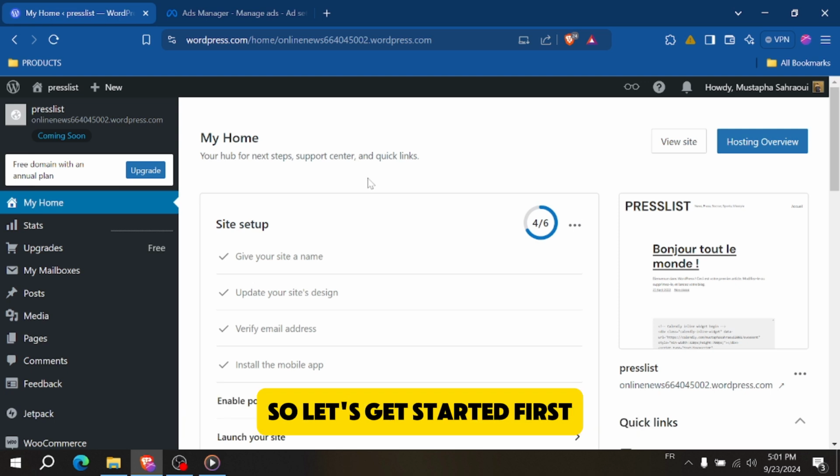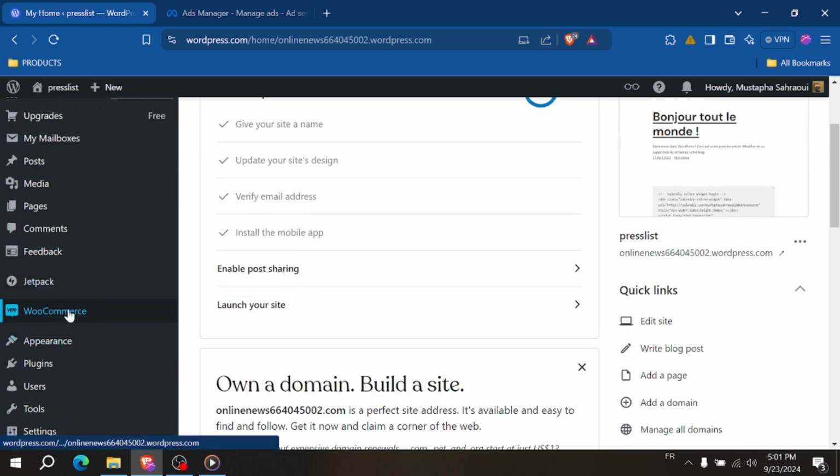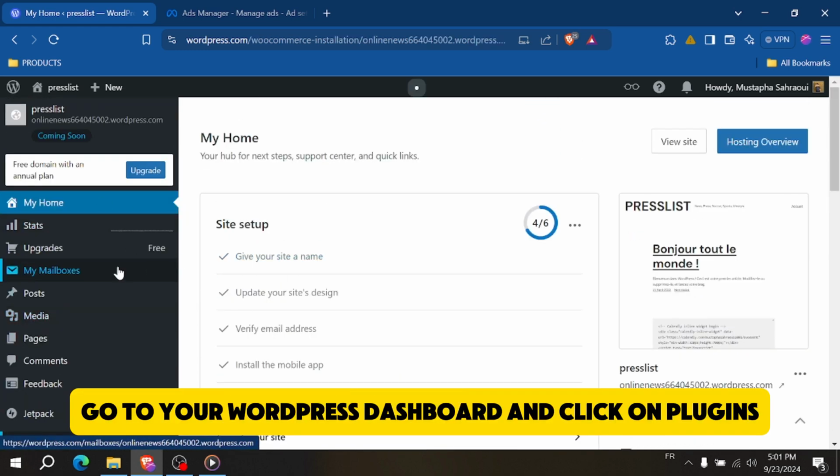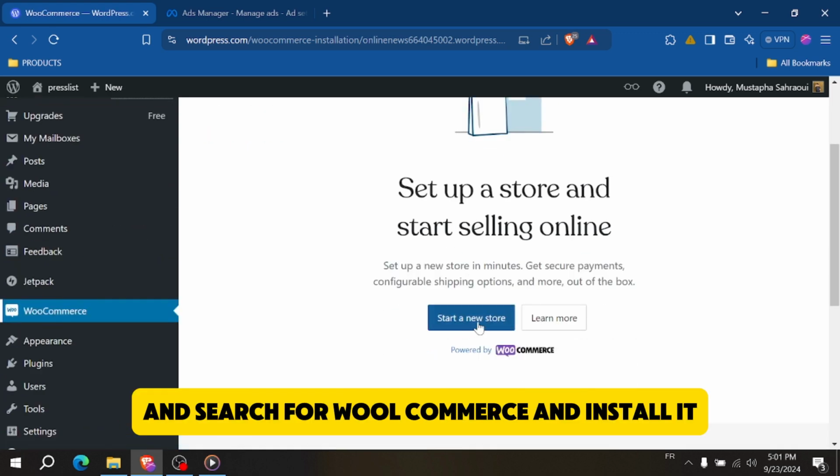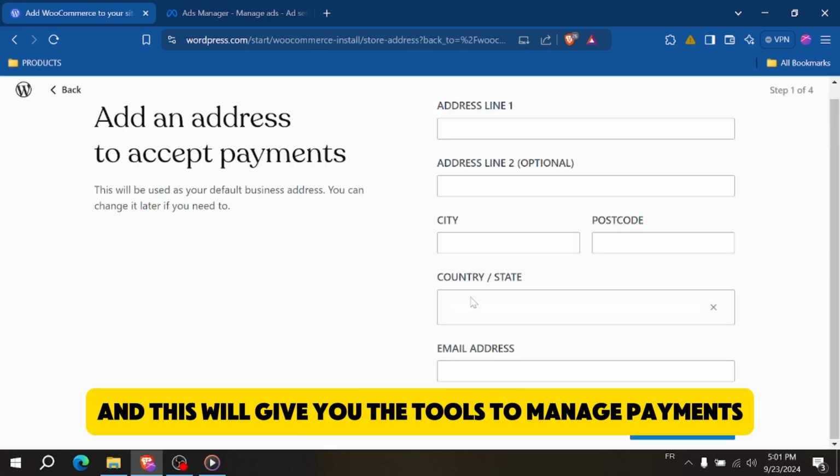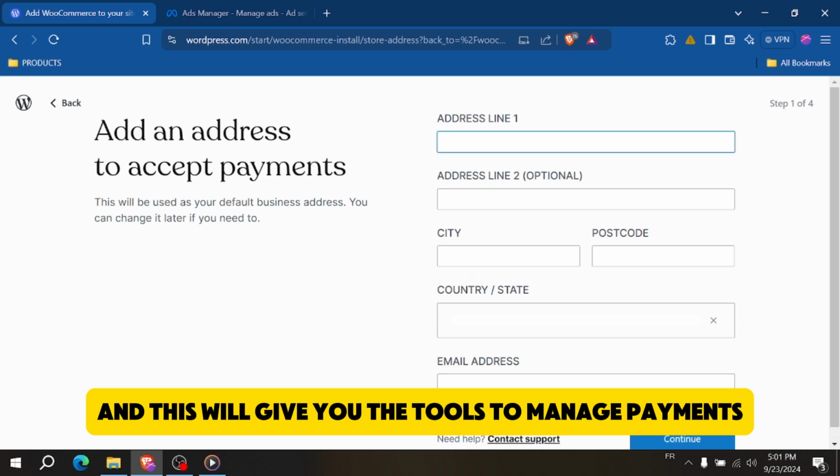So let's get started. First, if you haven't already installed the WooCommerce plugin, go to your WordPress dashboard and click on plugins, then add new and search for WooCommerce and install it. Activate the plugin and this will give you the tools to manage payments.